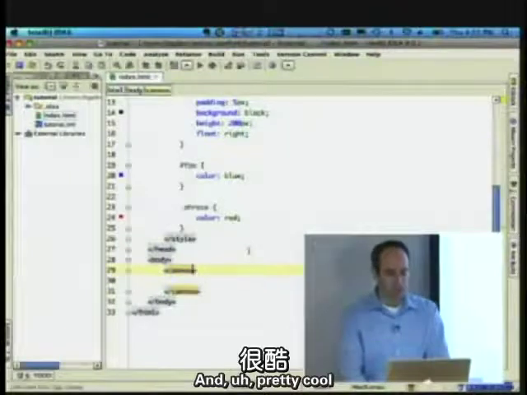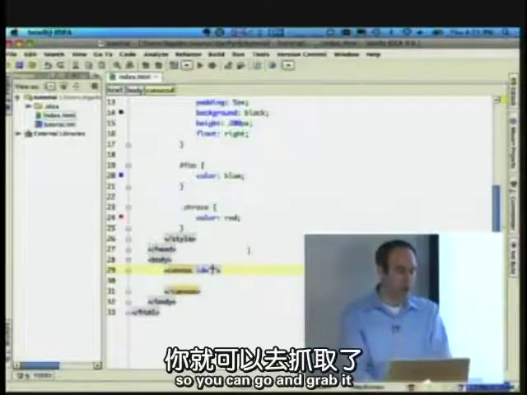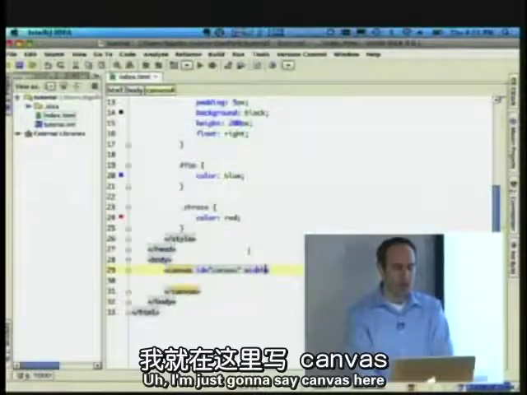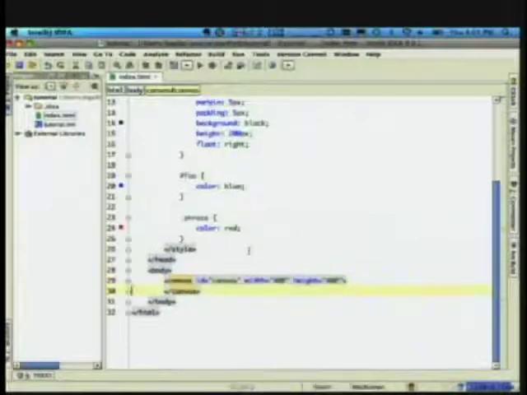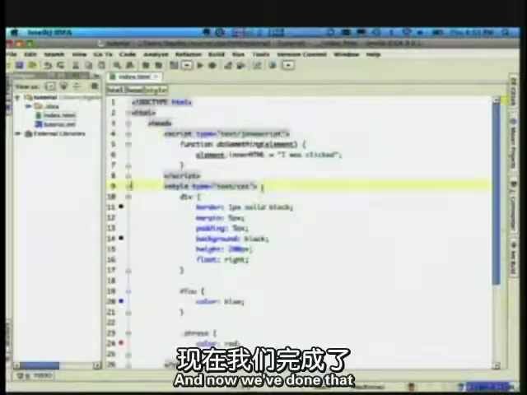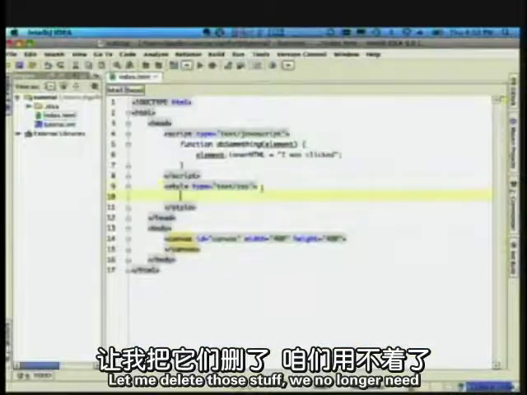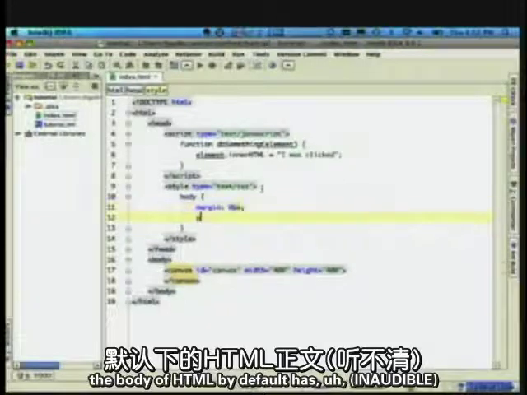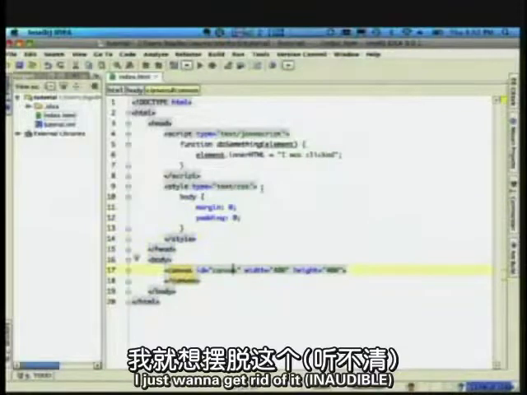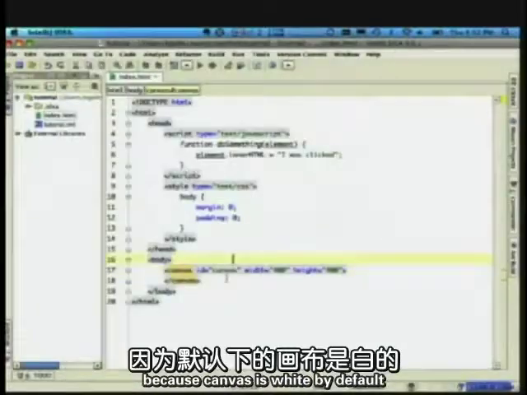And it's pretty cool. To make it work, you typically give it an ID of some kind, so you can go out and grab it. I'm just going to say canvas here. And you give it the dimensions. Let's just create a 400 by 400 canvas. Now that we've done that, let me kill the rest of these styles since we no longer need them. One other thing I'm going to do: the body of HTML by default has, I forget if it's margin or padding, I usually just kill both. It has some spacing around it. I just want to get rid of it and have our canvas flush against the upper left. And so now we have something blank because the canvas is white by default.